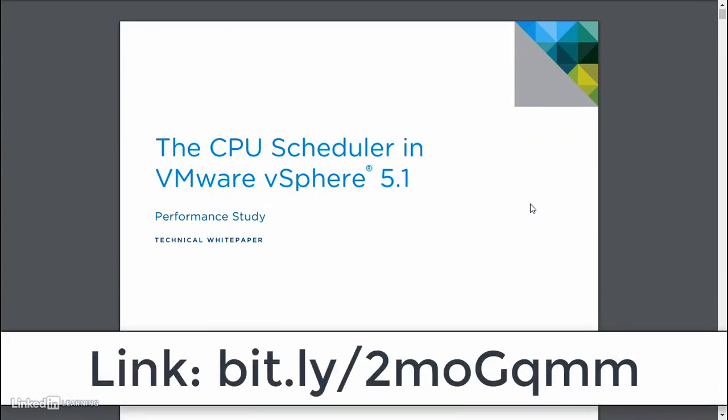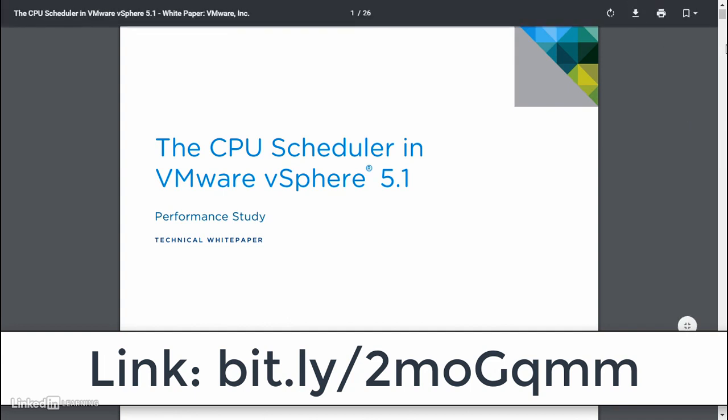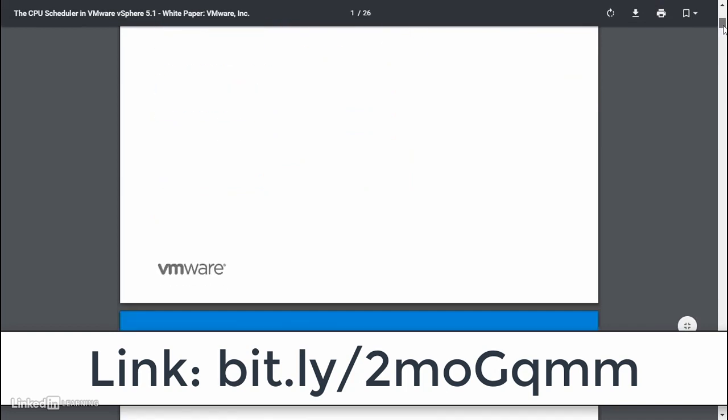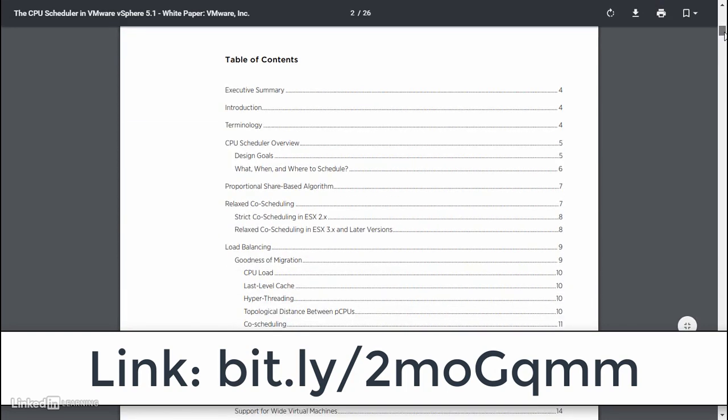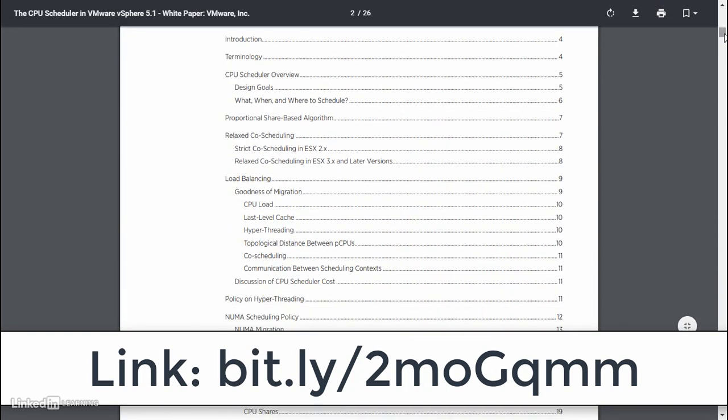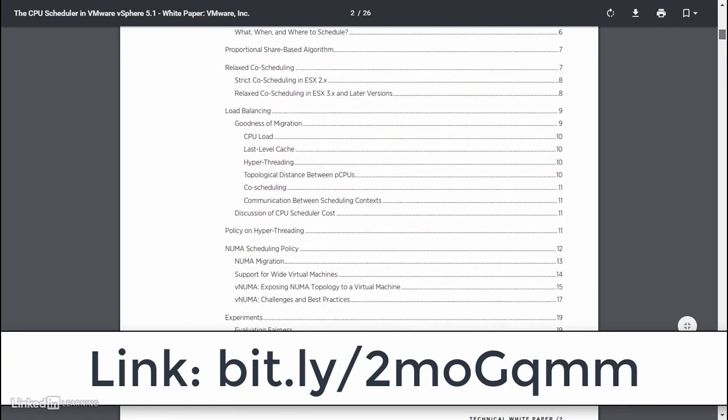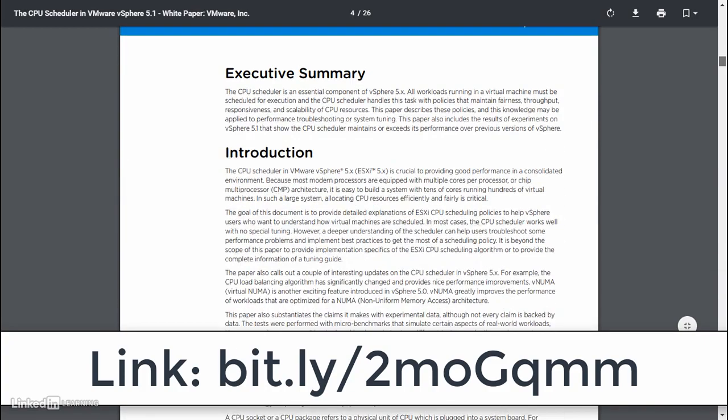The CPU scheduler went through significant enhancements in vSphere 5.1, and some of what you see in this document is going to look very familiar. It's going to walk you through the difference between strict versus relaxed co-scheduling, which we just went through, CPU load balancing, and migrating VMs from one processor to another. It'll get into concepts like NUMA migration as well, and how NUMA impacts all of this too.